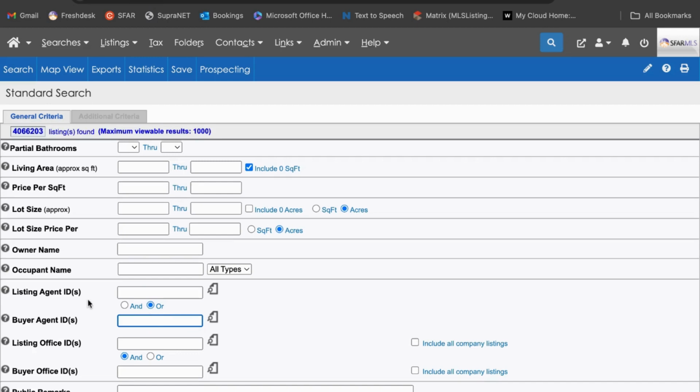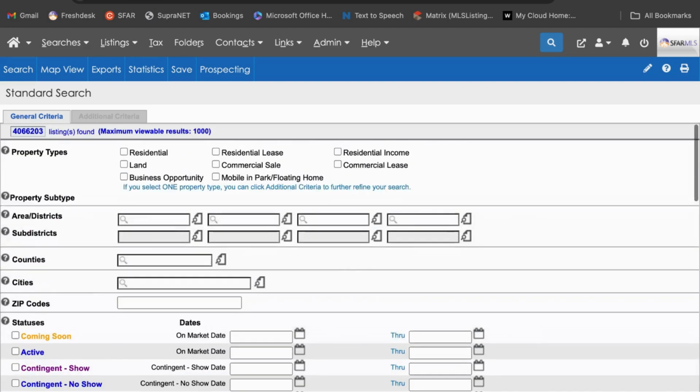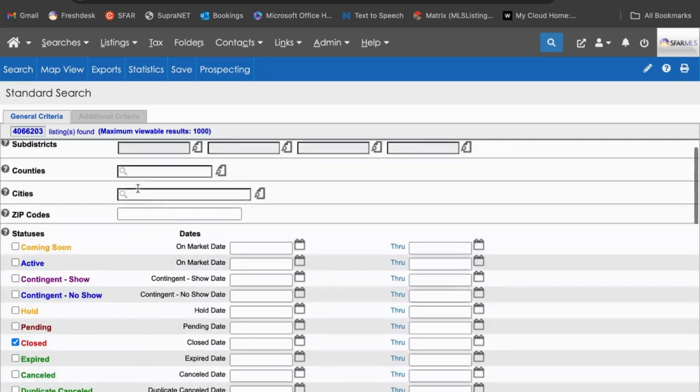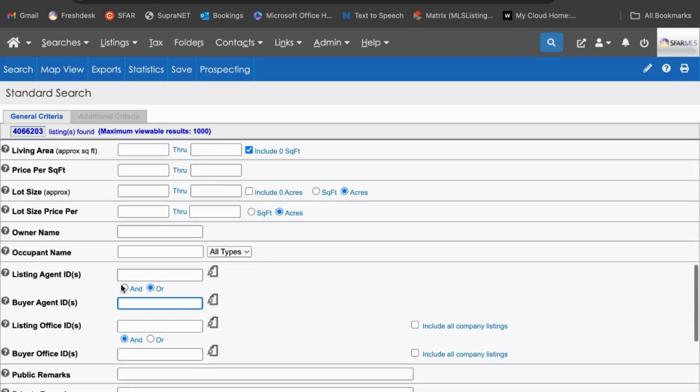And so effectively what you're telling the MLS to do is to look for any property type that was closed that was with the listing agent of this ID, which is yours, or buyer agent ID, which is yours. And that will bring back everything that you've done that is on the MLS.